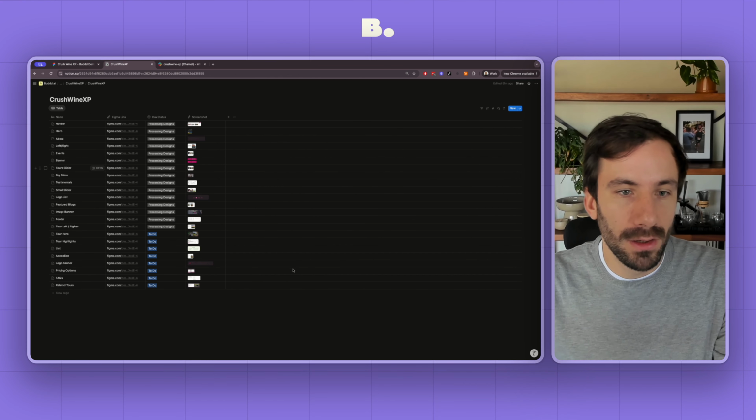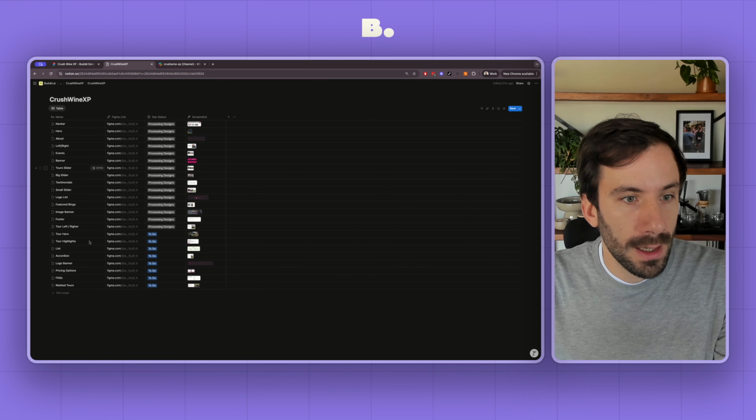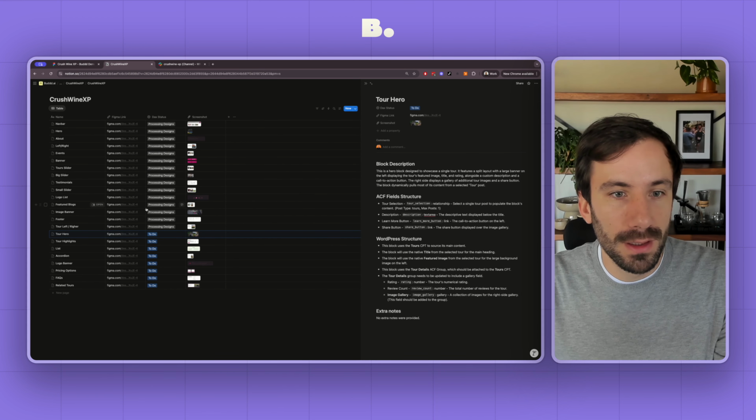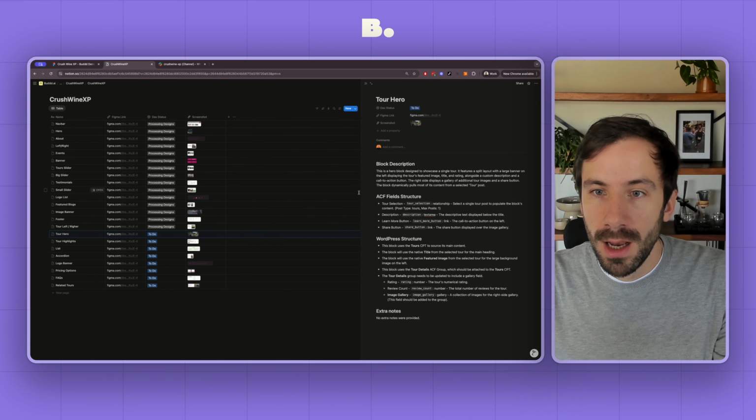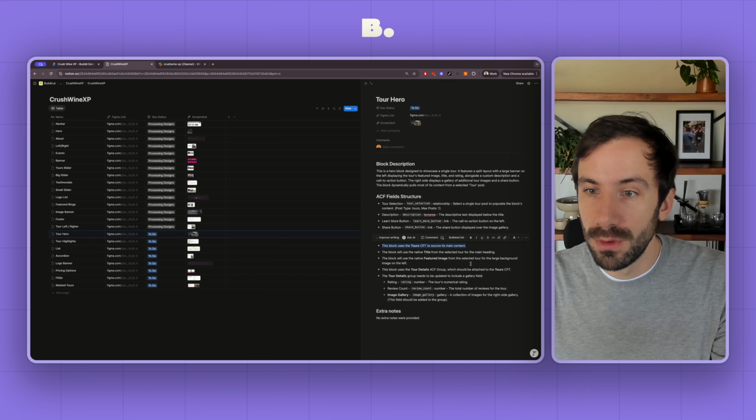So here you can see that he already has a few blocks with the dev notes. The ones that are to do basically are done. So let's check one. Here you can see that it has the screenshot and also has the block description with all the ACF field structure and the WordPress structure that he's going to be using. So basically it's telling that it's going to use the tours custom post type for the source of the content, and a lot of other notes.